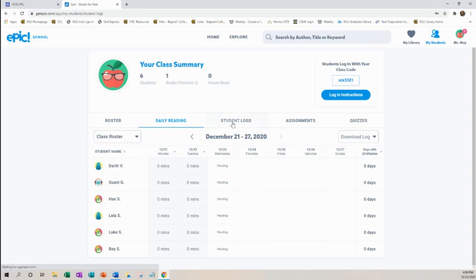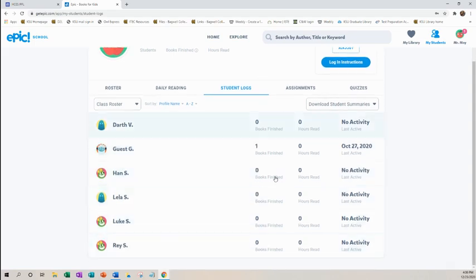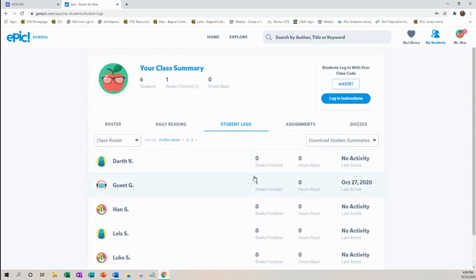So right here, you can also have student logs. What are they doing? How many books have they finished? When was the last time they were active? You can see this person was active a while back. So it kind of gives you a rundown on their summaries and what they're doing. If you need to show mom and dad what they're doing on Epic Books, this is how many they've completed. This is what we're going for. This is their Lexile level. So it'll show their summary, and you can download it again into those two same forms.